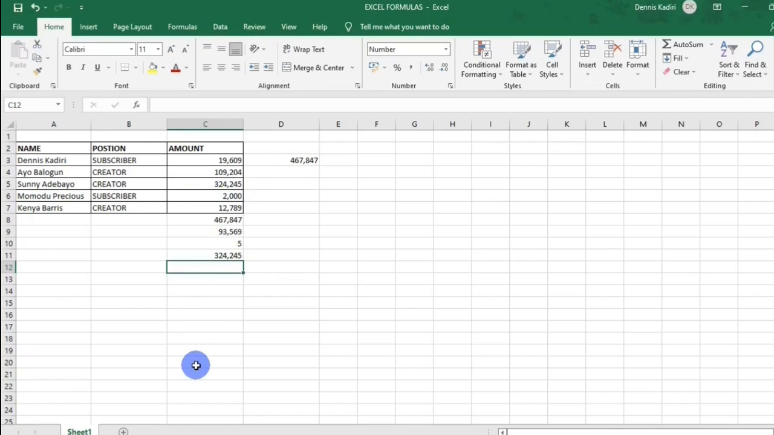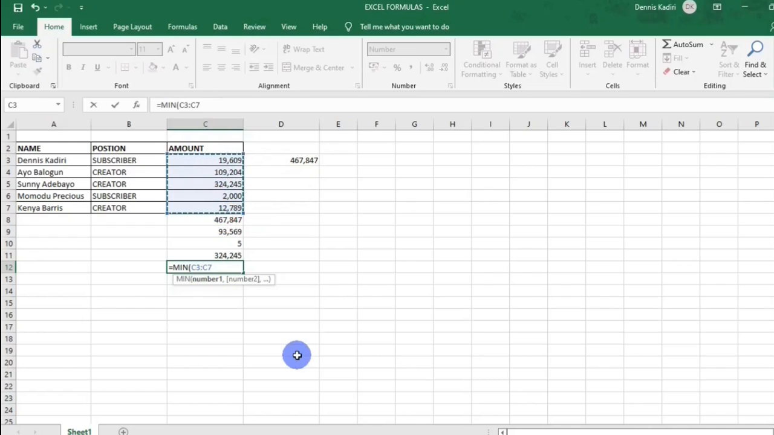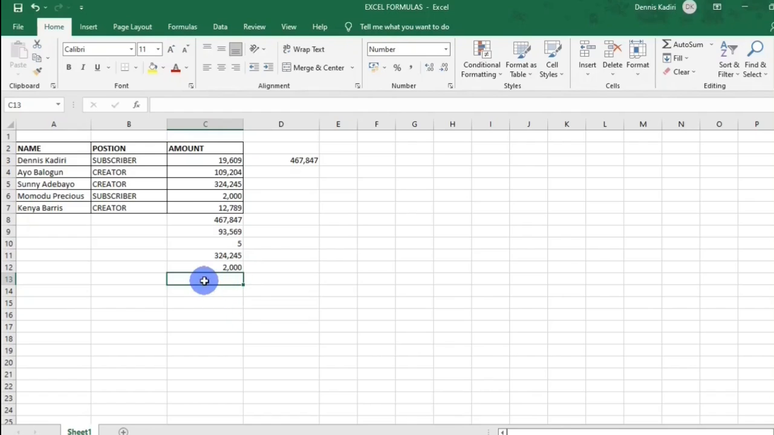So the minimum function, which I'm going to show you right now, does the opposite. So if I type in equals min, brackets open, and then I select my range of cells, and I press enter on my keyboard, you see it's going to give me 2,000, which is the smallest amount right there. So max gives me the highest amount, while minimum gives the smallest amount.